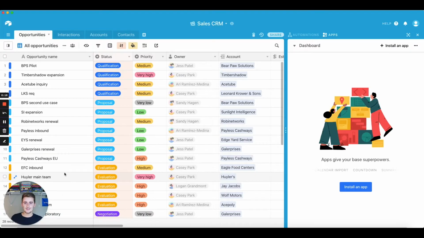So now into the tutorial, this is an example of what you might have in your Airtable base. This is a CRM, so you have your contacts, your accounts, interactions with those potential clients, as well as an opportunities table to really sum it all up. And what I'm gonna show you is I'm gonna create some apps over here in this dashboard.